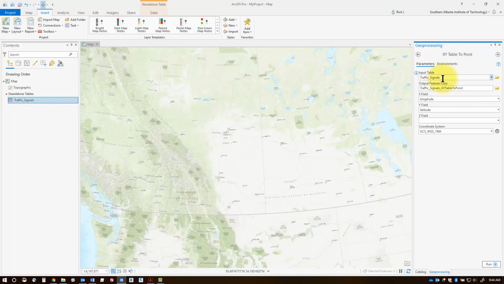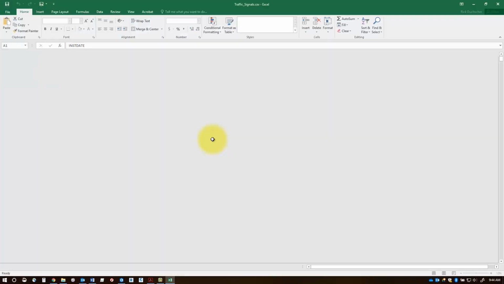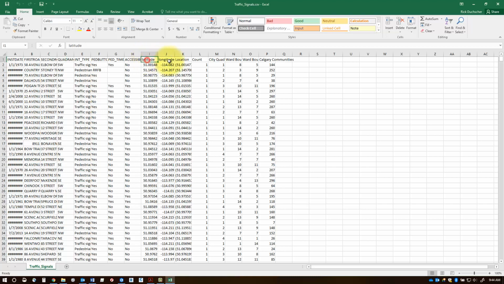So the input table will be the one that you selected. You can give it a name if you want. You can change this name if you want, traffic signal points or something like that. Now, this is the important part here, the X and the Y field. Because ArcGIS has some intelligence to it, it notes that there's a column that's called longitude. It'll use that as the X field, and it sees a column that's called latitude. It'll use that as the Y field. But note that your fields in the table do not have to be called that. So even if in your table these two columns were named something else, you would just map that manually.